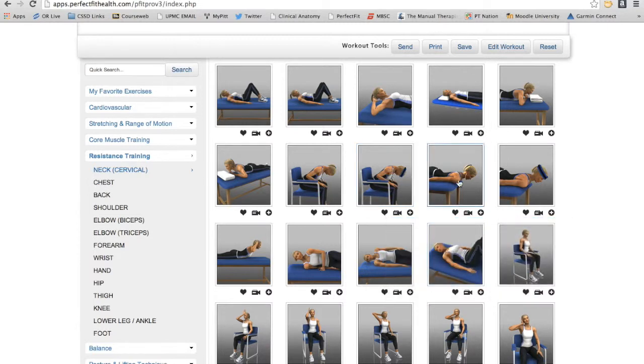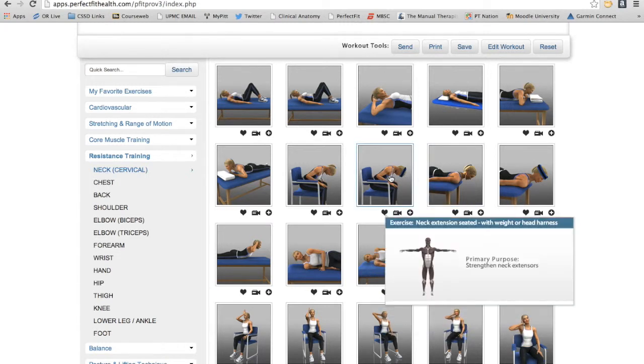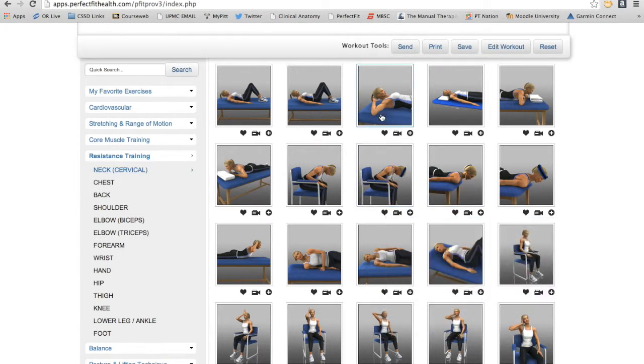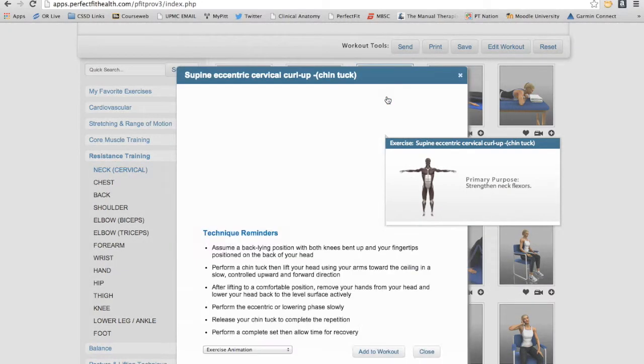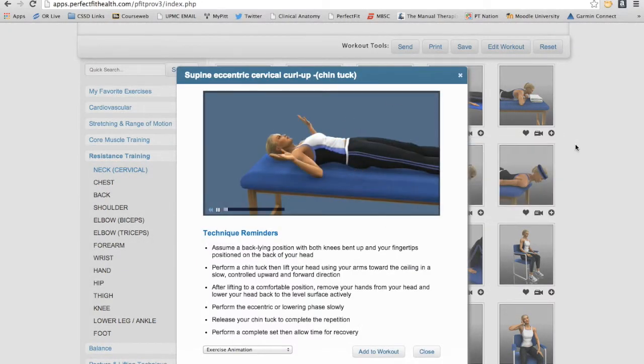If I go ahead and click on the preview of the exercise, a video window will pop up showing you a preview of the exercise itself, and will provide detailed instructions there below the video. So I'm going to go ahead and close that window out.